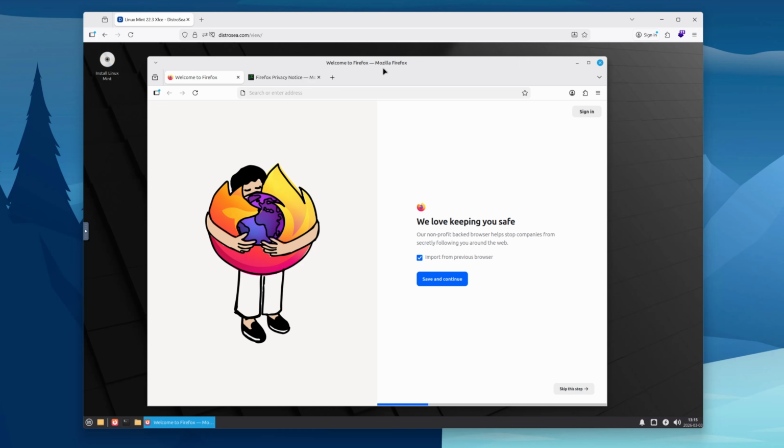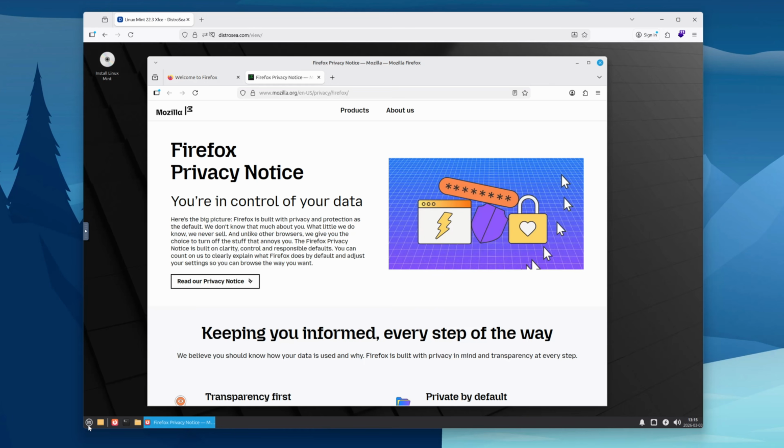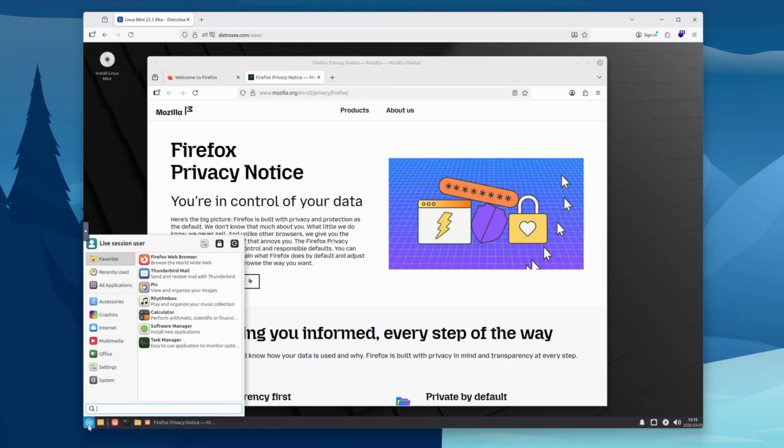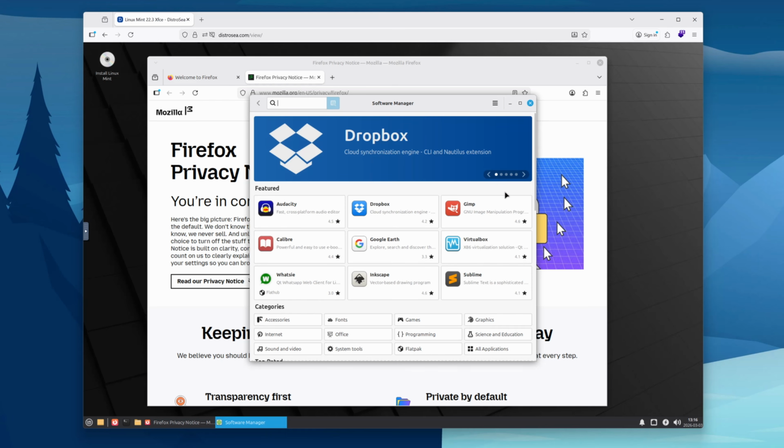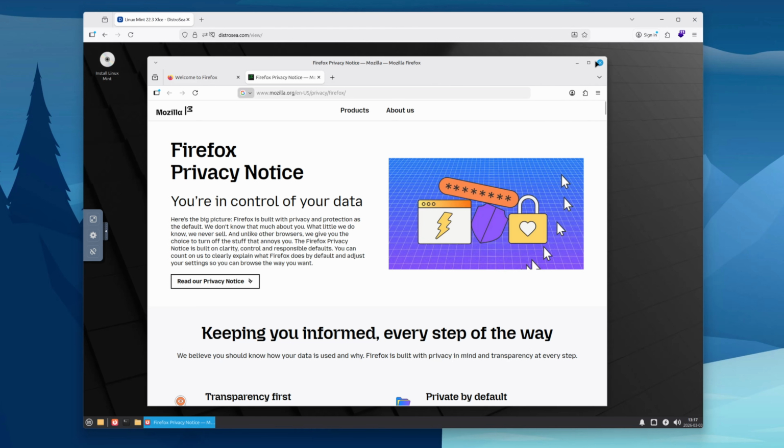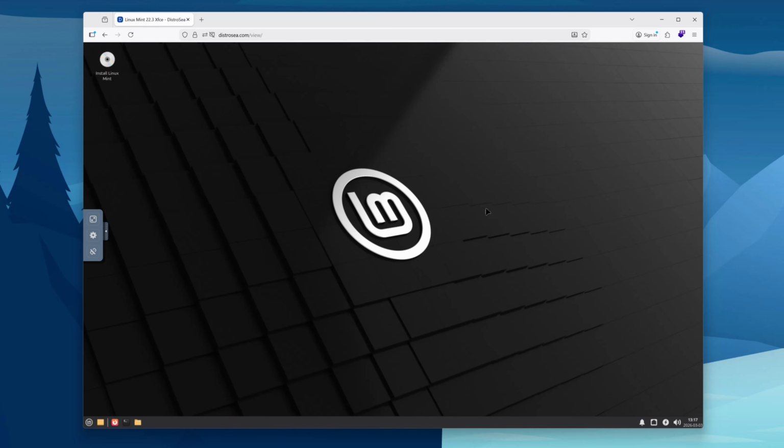And not only can we use the operating system and browse the internet, we can also install any application we want on this Linux operating system. Here you can see we have the software manager. Here you can see all the applications that we can easily install on this Linux operating system from this software manager. So guys, like this you can easily run a Linux operating system directly from your browser.